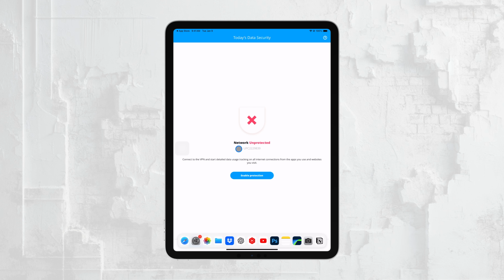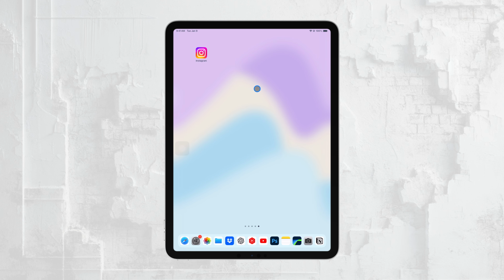That's all there is to it. Now you know how to see your internet usage on an iPad, both for cellular data and Wi-Fi.